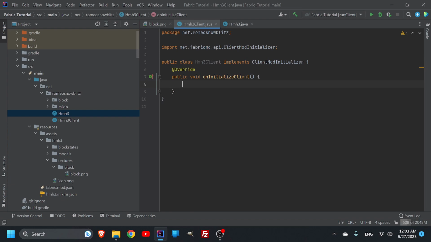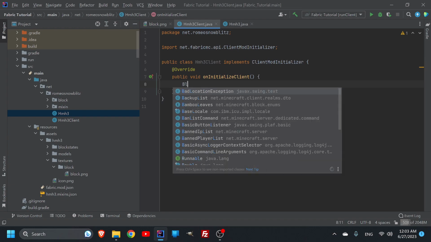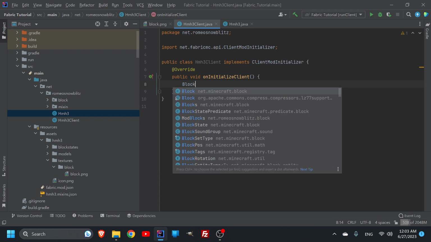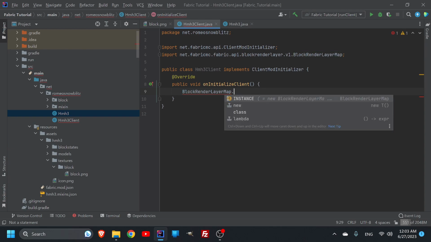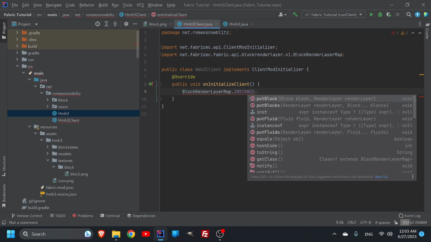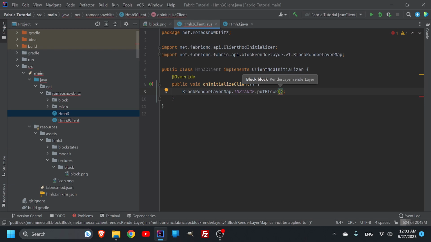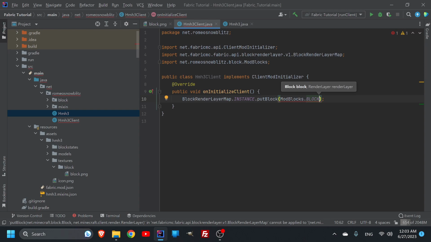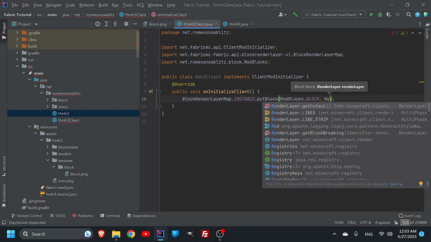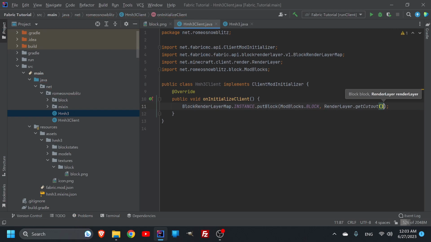So for our blocks that have transparency to them, I will have to call for something called the BlockRenderLayerMap, and then I'm going to do dot INSTANCE dot putBlock, and then I'm going to say for our ModBlocks dot the block, because that's the one we're working on, and then we're going to do RenderLayer dot getCutout. And what this is going to do is put our thing out for the client.